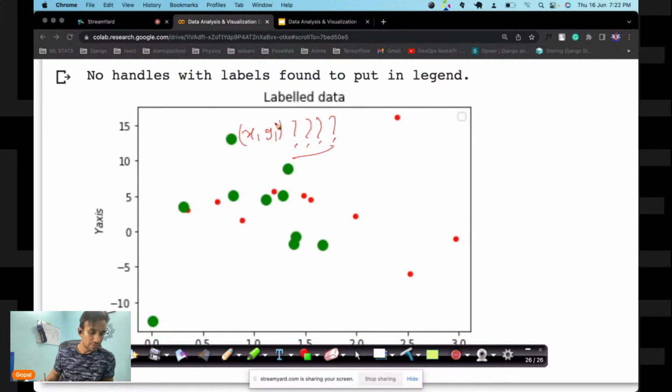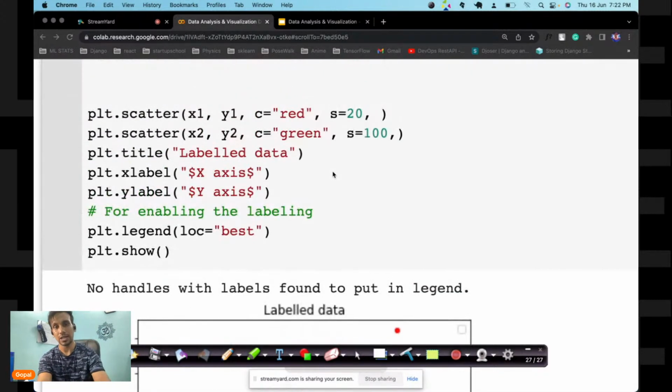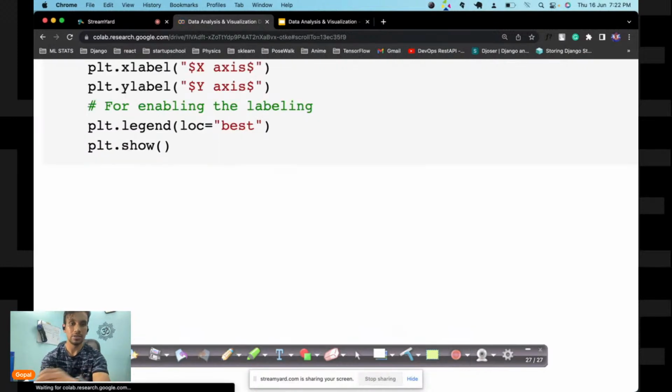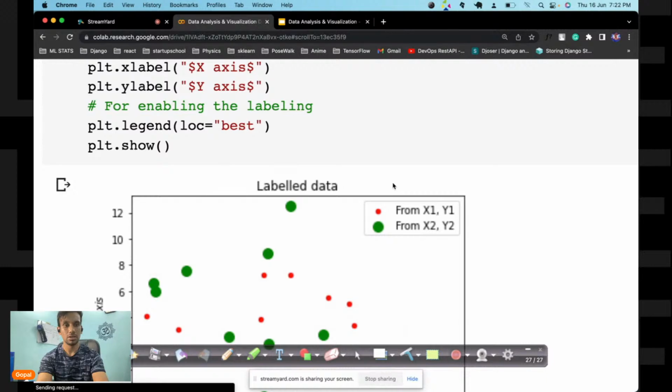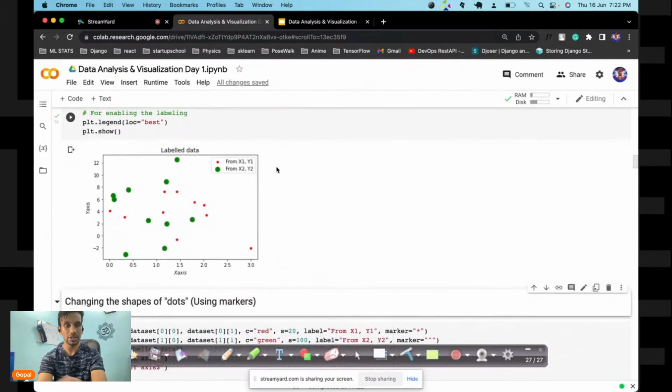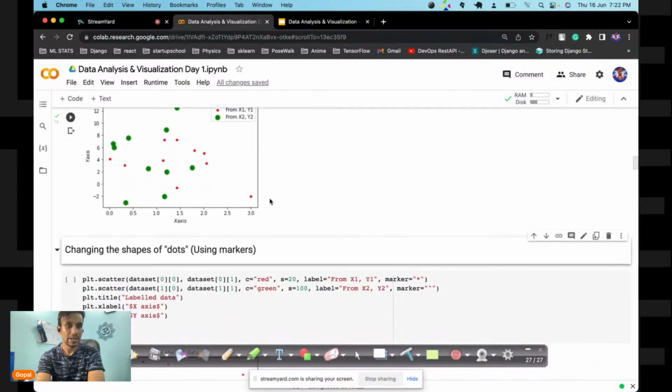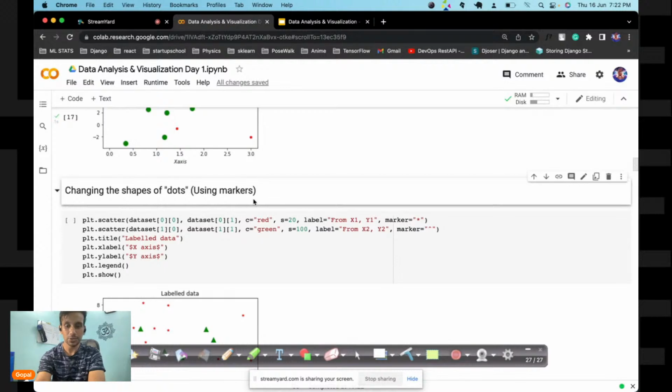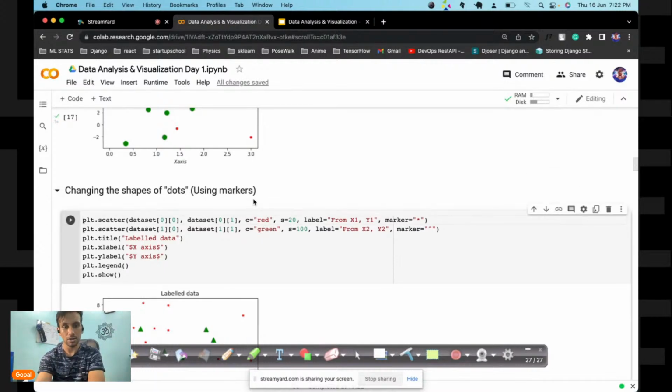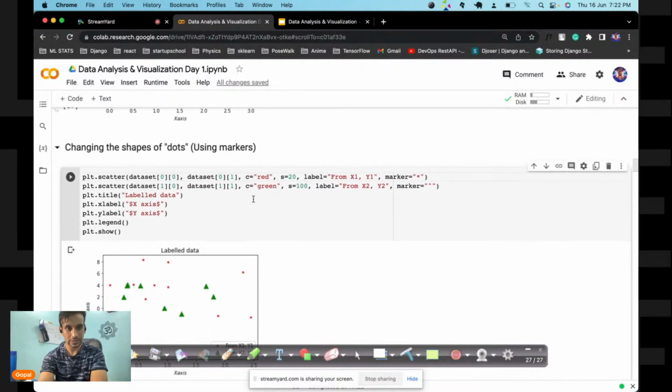Can you? We cannot, right? But in that case, what you need to do here is give a value called label here, and there you go. We plotted it out, and we have got this from x1 and y1, and this from x2 and y2. That's it.